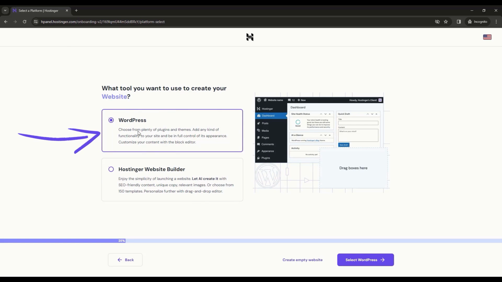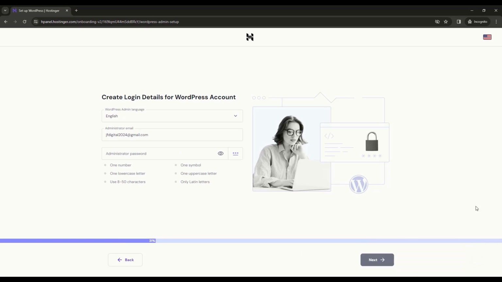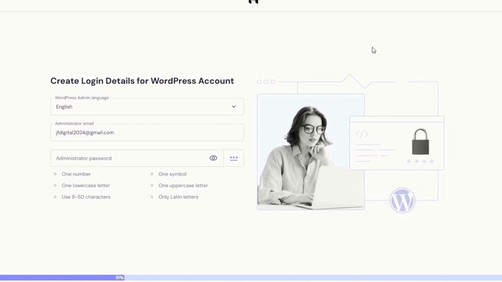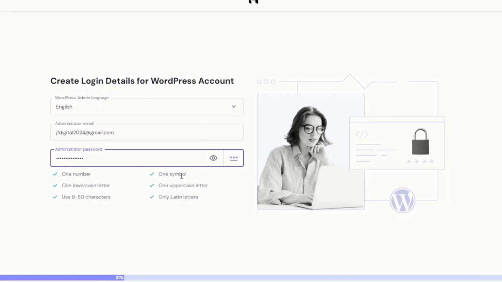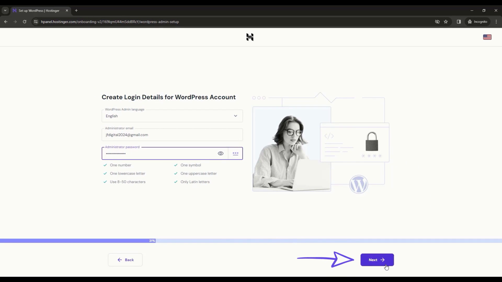From here, make sure you select WordPress. Now, let's click on the Select WordPress button. So here it says create login details for WordPress account. In order to create a WordPress account, we need to put our email address and password. My email address is already here, so I'm using this one. And let's put a strong password. I pasted my password, then let's click on the next.